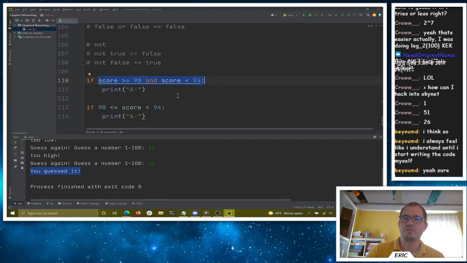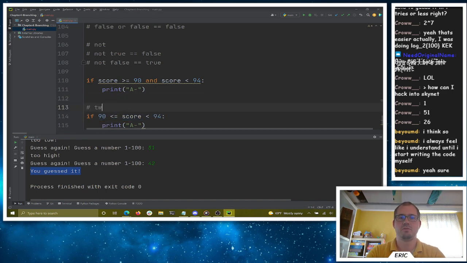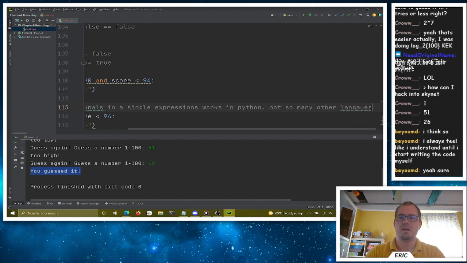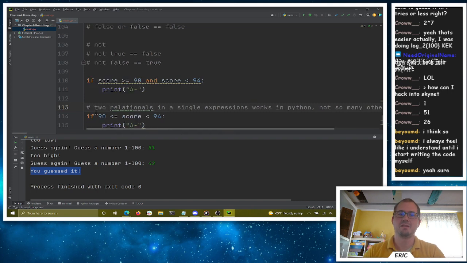Other programming languages, you have to do this and logic. You can't always put two different relational operators in a single expression. Two relationals in a single expression works in Python, not so many other languages. Definitely C++ is not, this just doesn't work in C++.